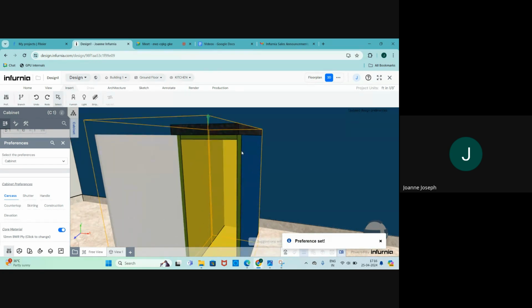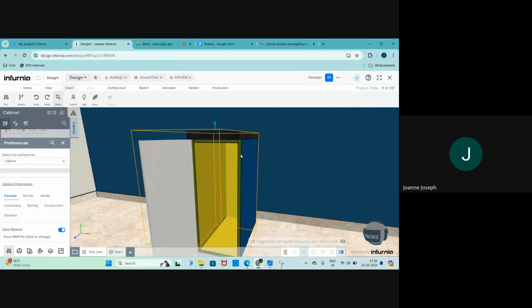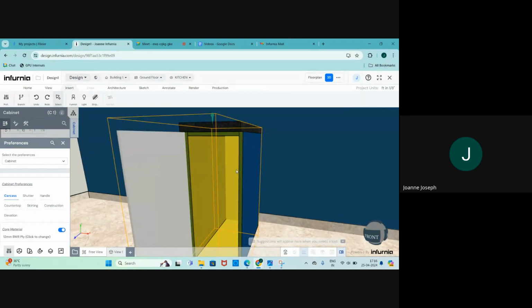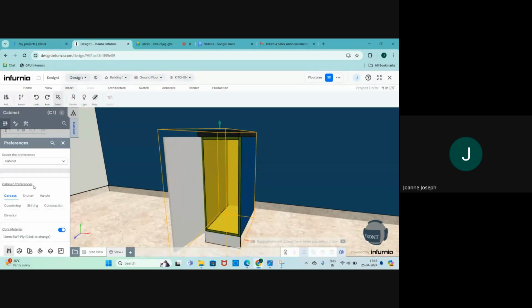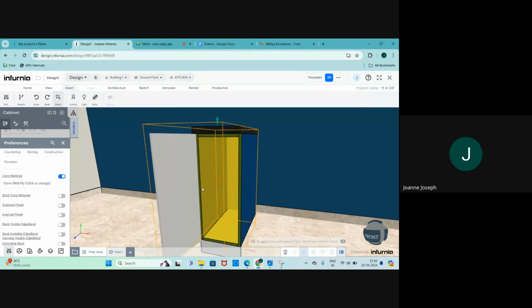As you can see, this has not taken place in this cabinet that I've set. This is because these preferences are only going to be set for whatever cabinets I place afterwards. So this one I've placed earlier is not going to be affected. I've just placed it here to show you the different parts.